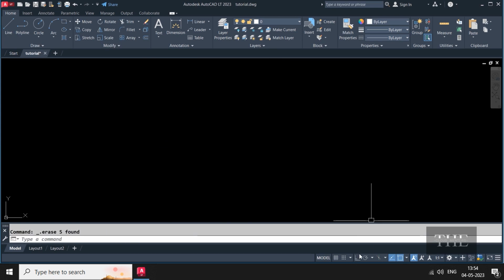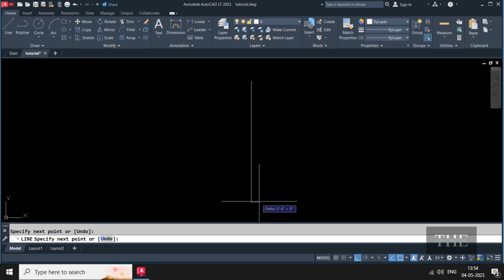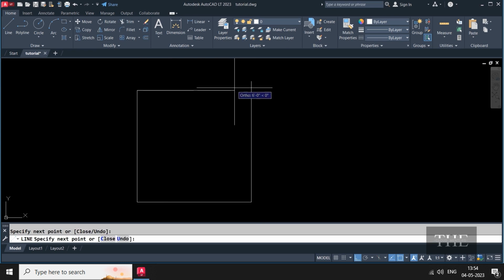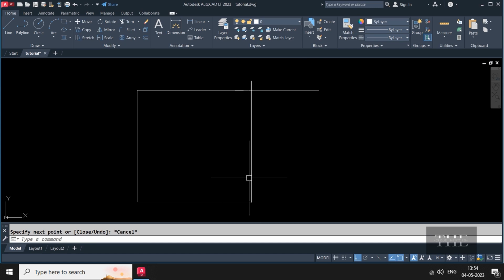But when you turn on the ortho mode, you have the option below for ortho. By clicking this icon, you can turn the ortho mode on and off. And now if you draw the line, you can see you can draw a horizontal or vertical line. You can't draw the line in any other direction. Drawing will be done horizontally or vertically.